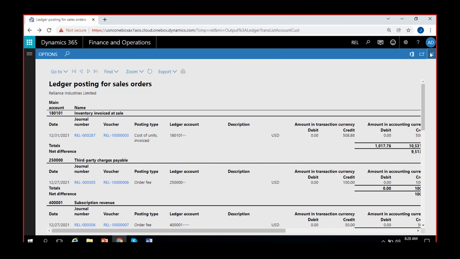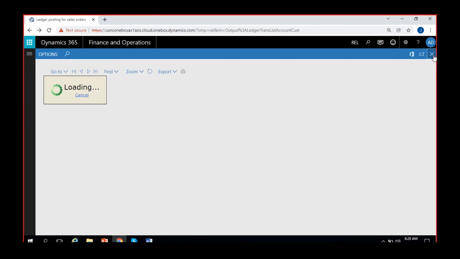Okay, I think you can also sort it by the order or the customer when you run this report.